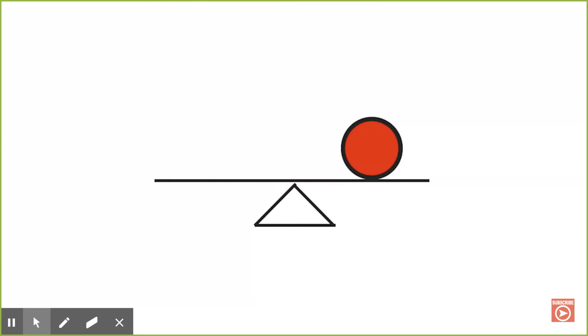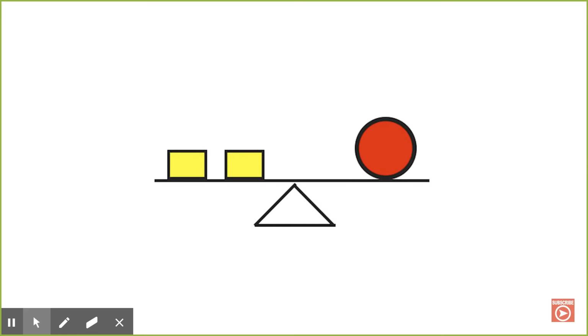We can compare visual balance to a teeter-totter or a seesaw. Imagine we have one large object or a person on one side of the seesaw. The seesaw won't be balanced. But if we had a couple of medium-sized objects or people on the other side of the seesaw, we achieve an equilibrium. The seesaw is now balanced.